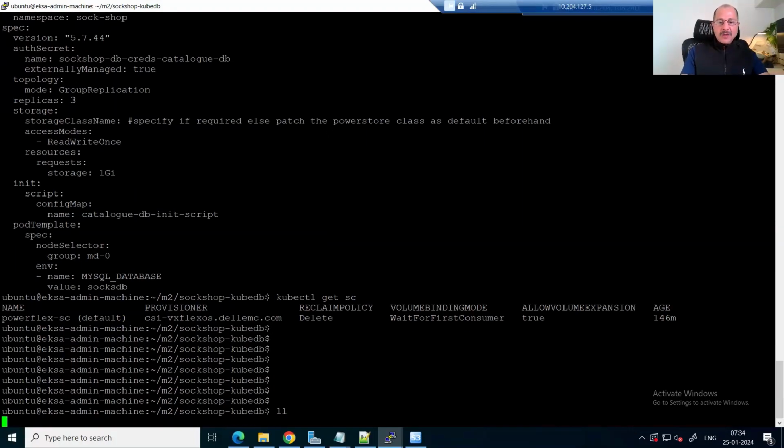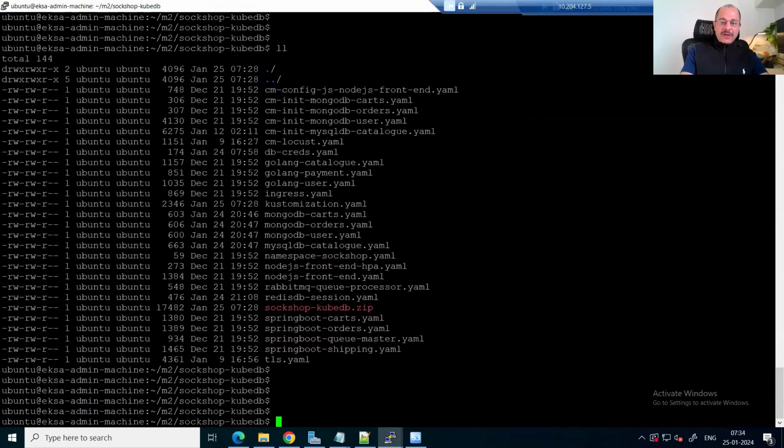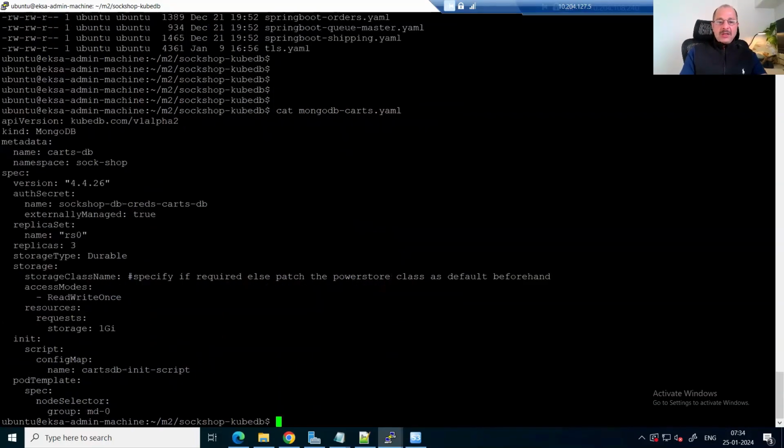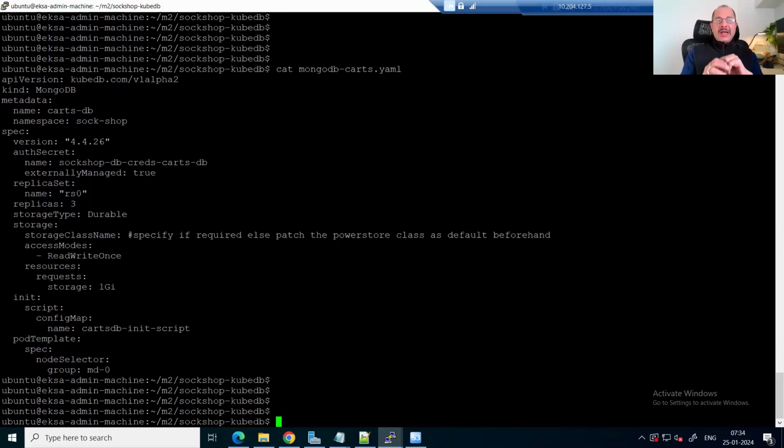Likewise, let's see one of the MongoDB CRD definitions. Like MySQL, I like, Kamal, the way you have kept it simple by the name of the database provider. It's easy.